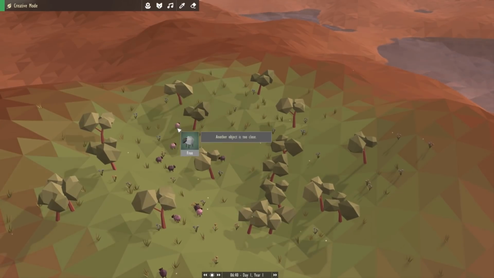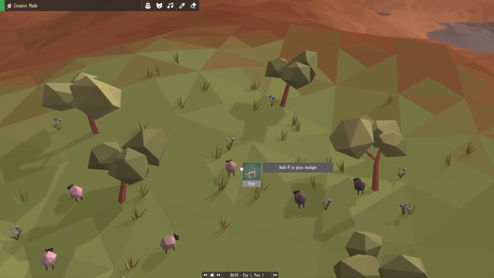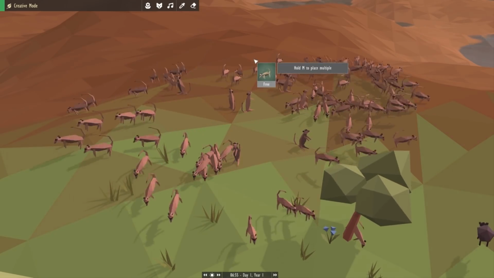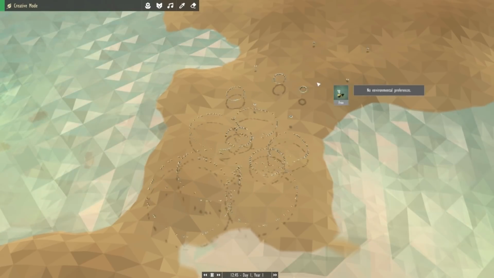And this works as well with animals. And also for the animals, I've added one other placement option, which is that if you hold down the N key when you're placing, it places 50 of that animal. So that makes it possible to very quickly add loads of animals into the scene.